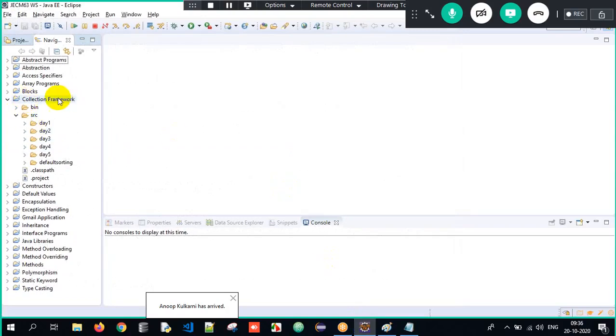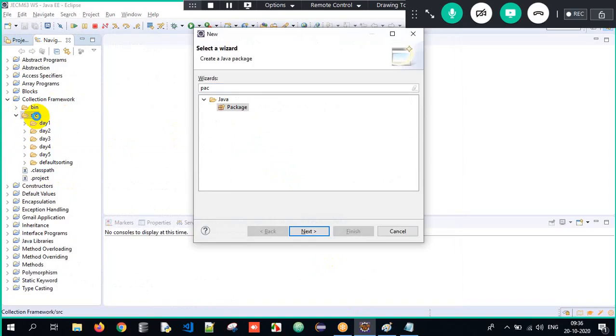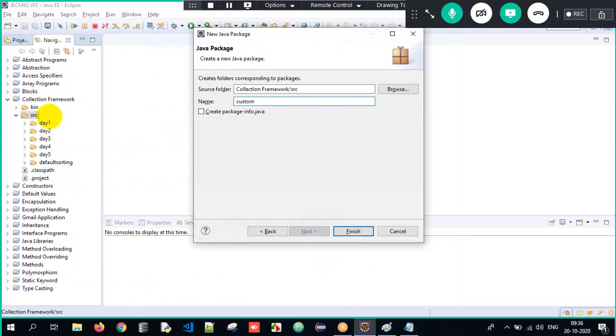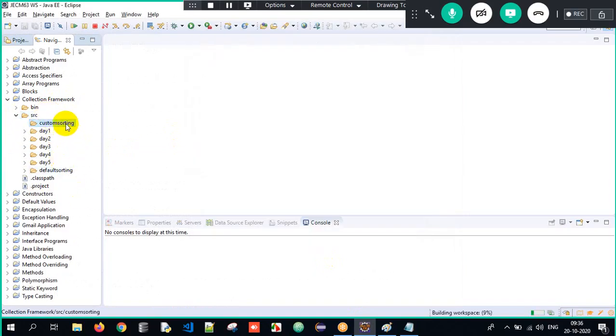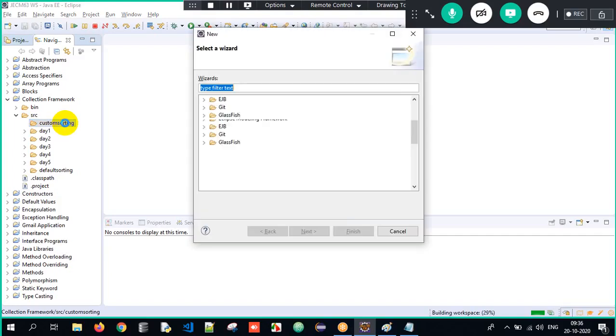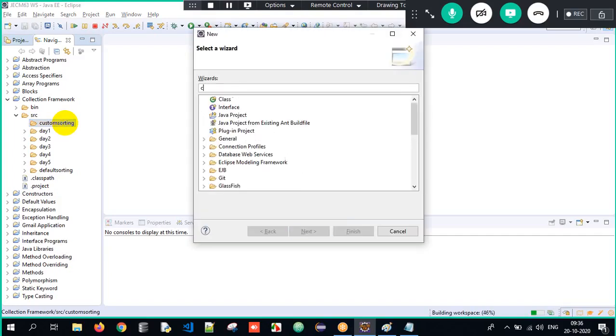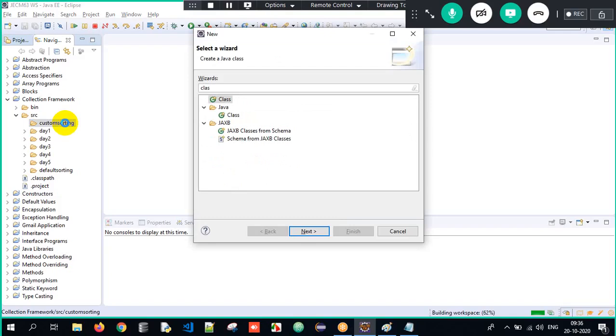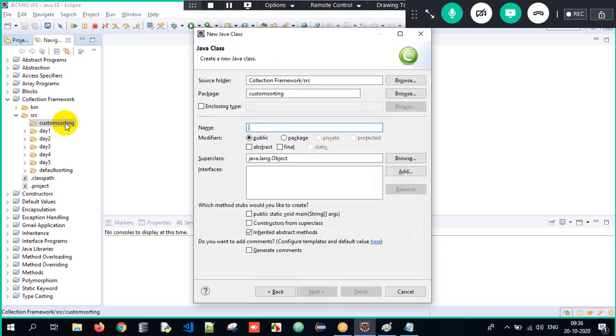We have a project called collection framework. We are done with 6 days of collections, and today is my seventh day, wherein I will write custom sorting. Default sorting is comparable, custom sorting is comparator. Under custom sorting, I will have a class, and the class name is Student.